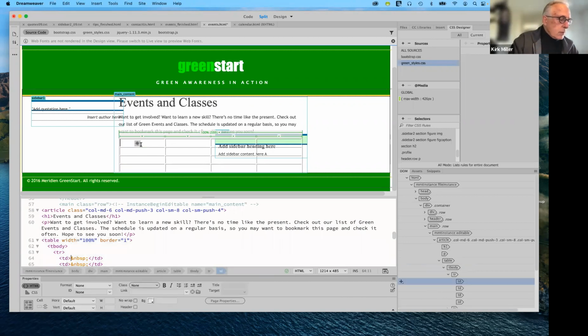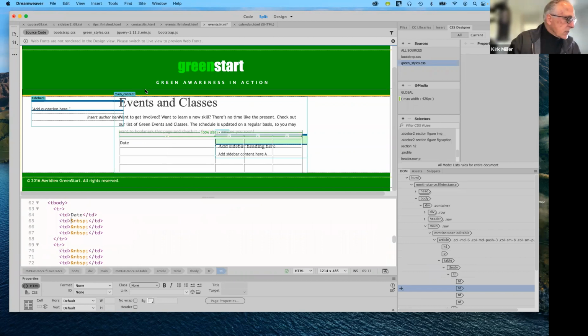And what they want us to do is we're going to add the first part here, and it's going to be date, D-A-T-E, okay? And I can hit the Tab key and it will go to the next cell.